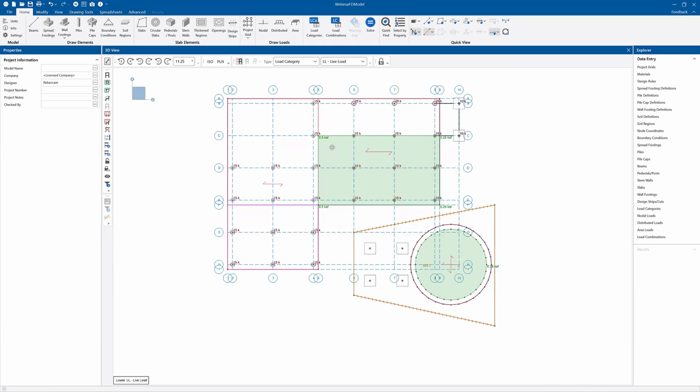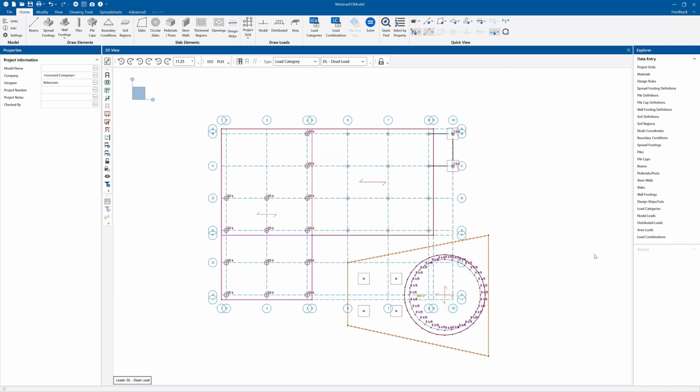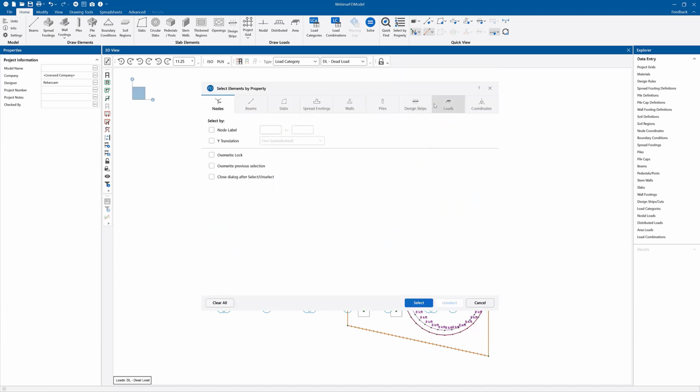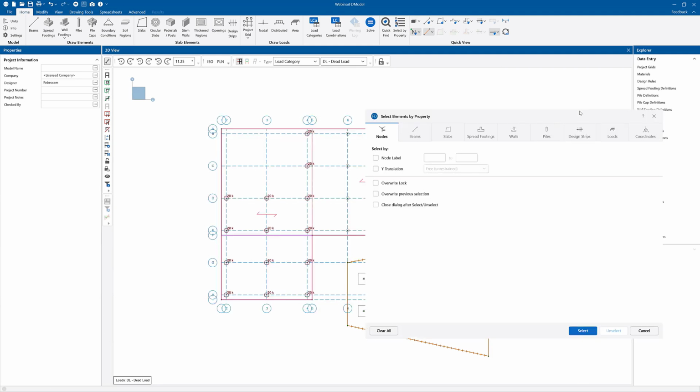Now, one of the things I really like about RISAFoundation, and this is something that exists in RISA 3D as well, is the enhanced functionality with this select elements by property. So really utilizing anything that you want, to the nth degree almost, to cater a selection based on what you're trying to do. In this particular case, I can select by nodes or beams or slabs or footings or walls or piles or strips or whatever. I'm actually going to go ahead and select based on coordinate criteria.